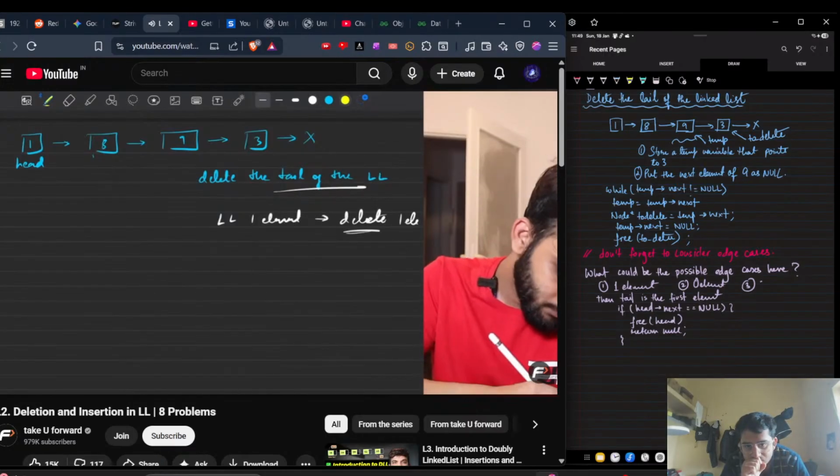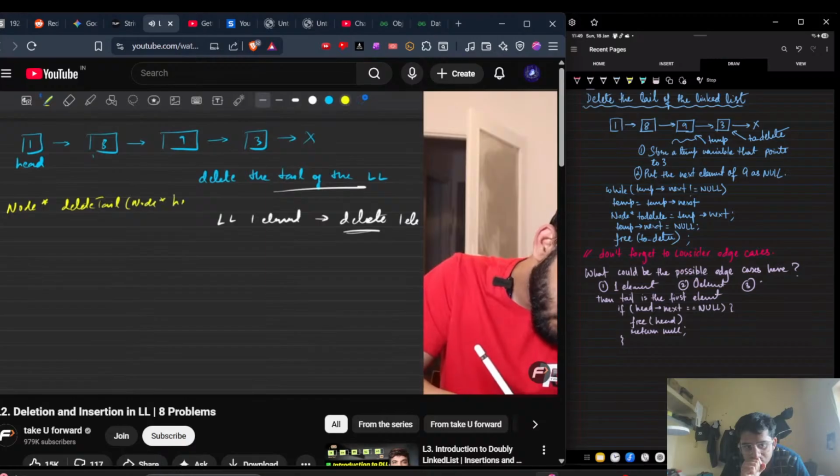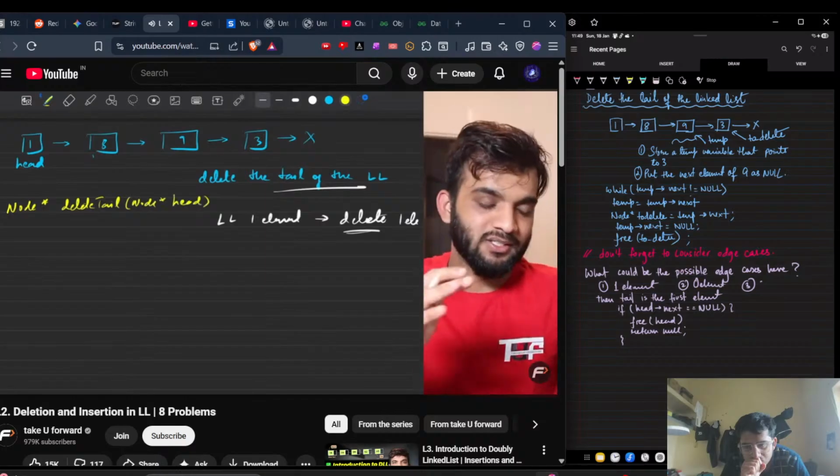Let's quickly write down the function. Again, I'll write node star delete. This time I'll write delete tail. And I'll take the head. After deletion, you have to return the head of the linked list.